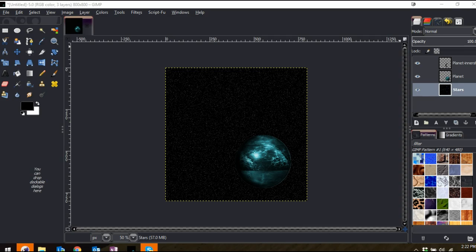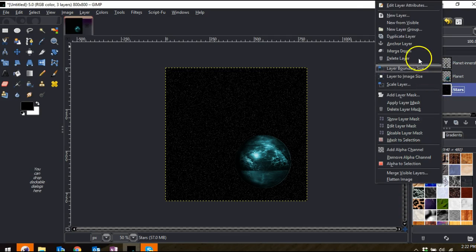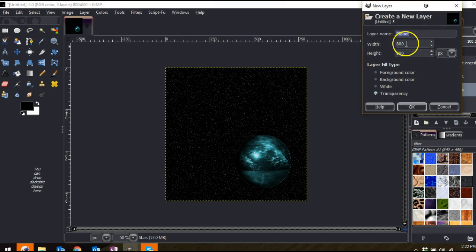So then you need to go ahead and add some clouds here, sort of a Milky Way look to it. So we're going to make a clouds layer. And so I'm going to go new layer. And I'm going to say clouds.